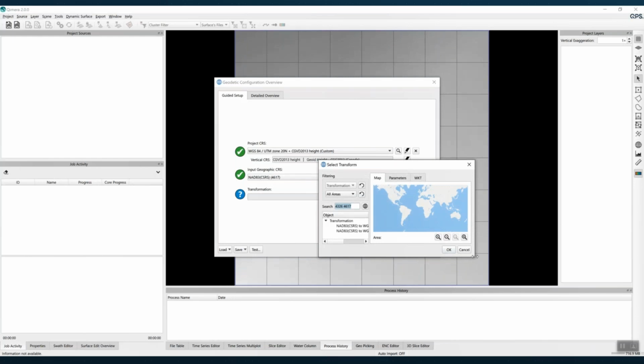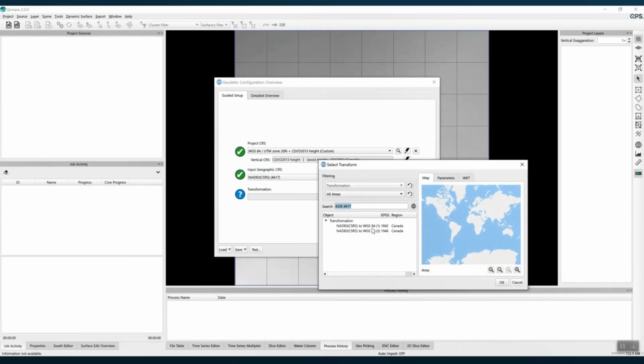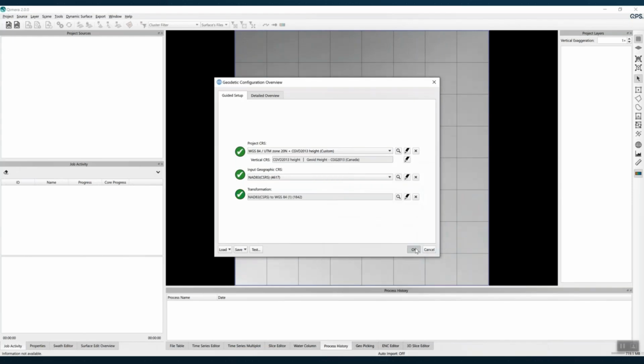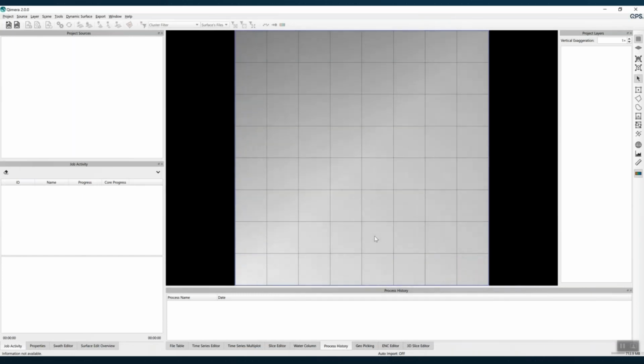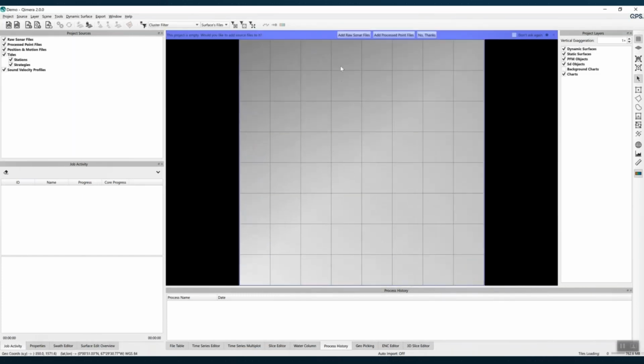And when you search this time, it takes the EPSG codes for both of those coordinate frames and narrows down the search window for the ones that are applicable to that. And then you click OK. And then that's done. You click Create. Now that's part of your project definition.